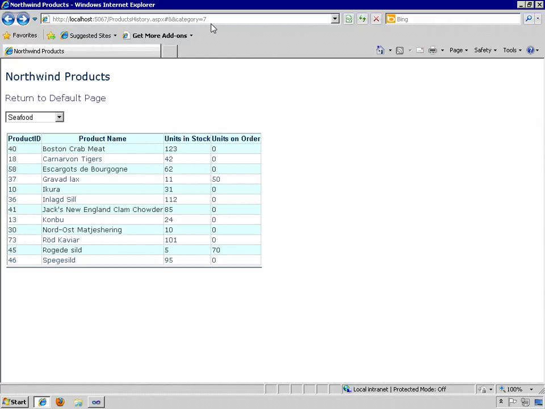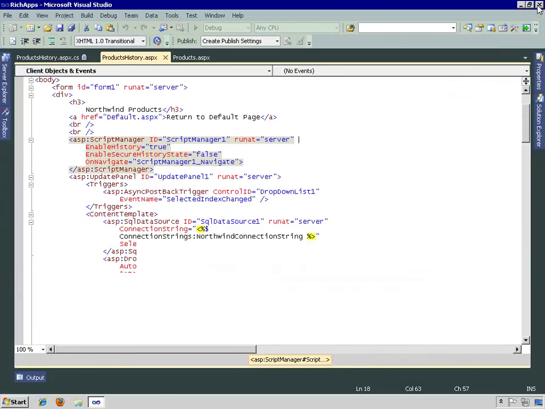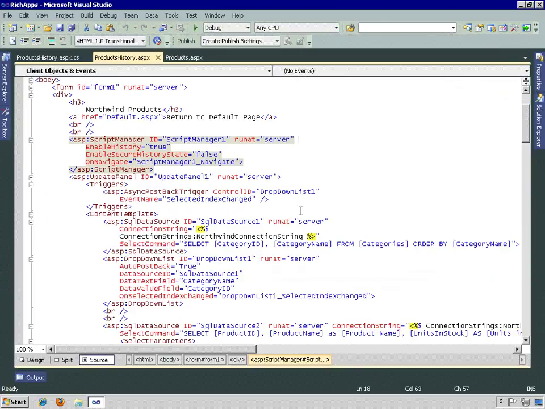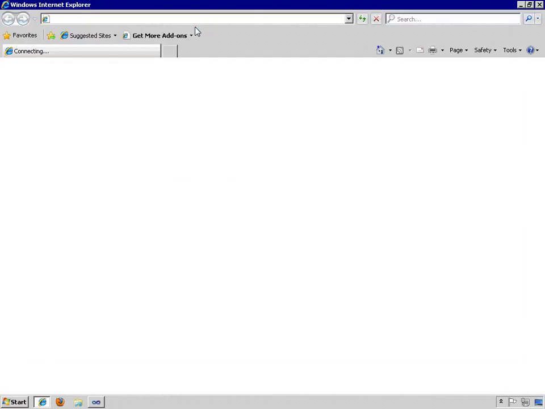So by default, ASP.NET actually encrypts the query string value. And you can control that with the EnableSecureHistoryState attribute. So let's go back over to the code and change that. So I'm going to change that to true. I could also just remove the attribute because its default value is true. And I'll save the page and run it again.